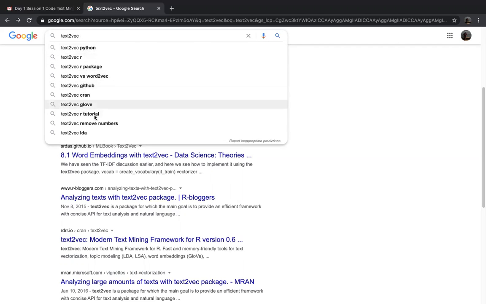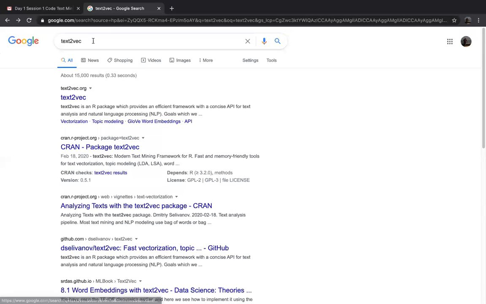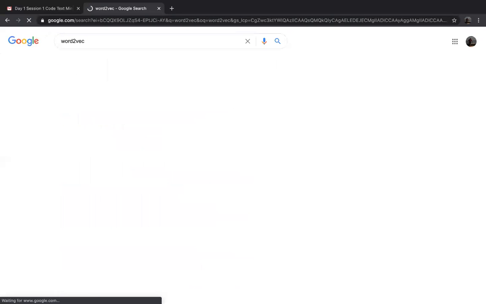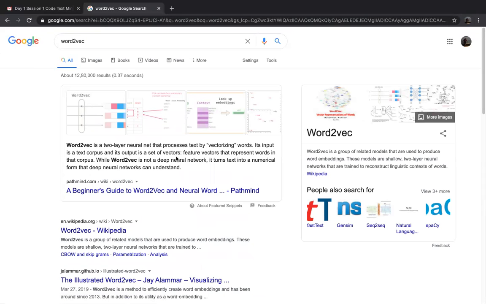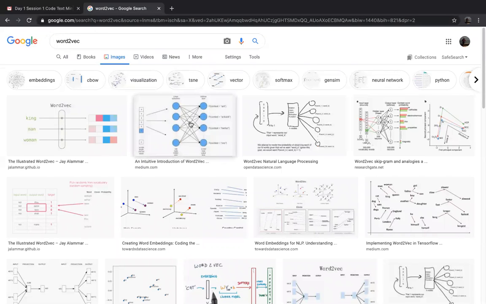So how do these auto suggestions happen? It happens because of word embedding. One of the most popular algorithms is word-to-vec or text-to-vec. I think word-to-vec is the Google generated algorithm. Yeah, it's a two-layer neural network. See here. I forgot, it's not text-to-vec, it is word-to-vec. This is created by Google.